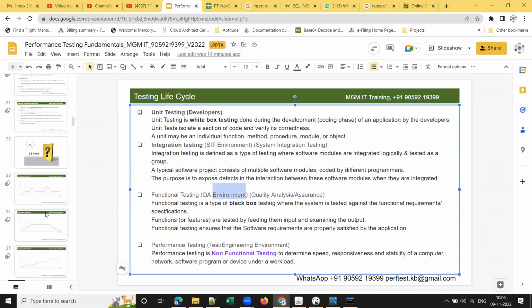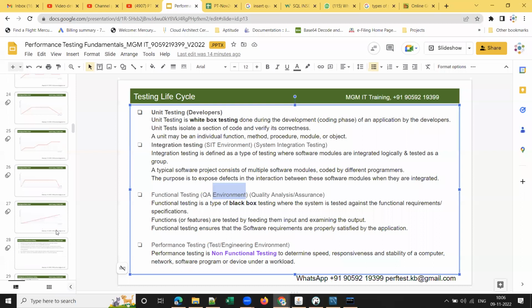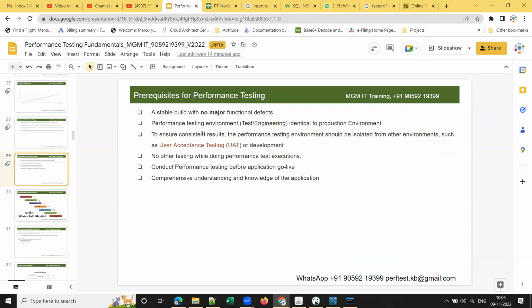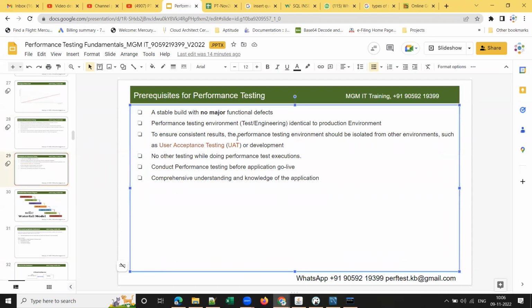What are the prerequisites for performance testing? I'll explain that. I have one separate slide for that. There we will discuss. Okay, thank you.